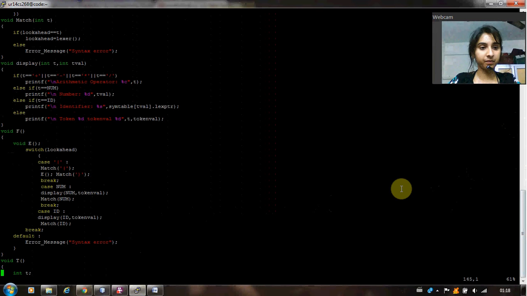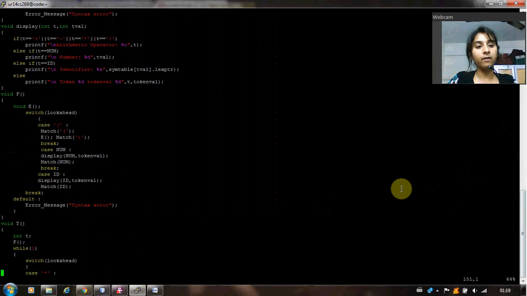Here also a few conditions are checked, that is, the operators. If t is equal to plus or minus or star or hash, then it says arithmetic operator, or number, or identifier, and then token. Accordingly the condition is given. If it is an operator, it says it is an operator. If it is a number, it says it's a number. If it is an ID, it says it's an identifier. Otherwise, if it is none other than these three, it is called a token.